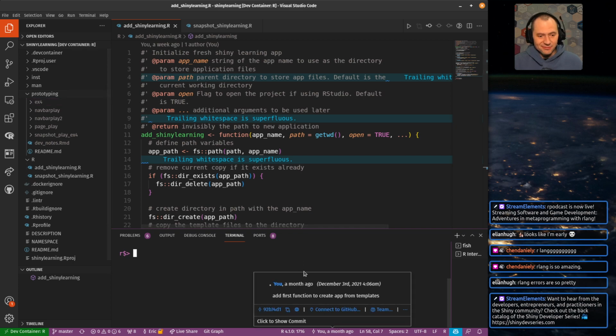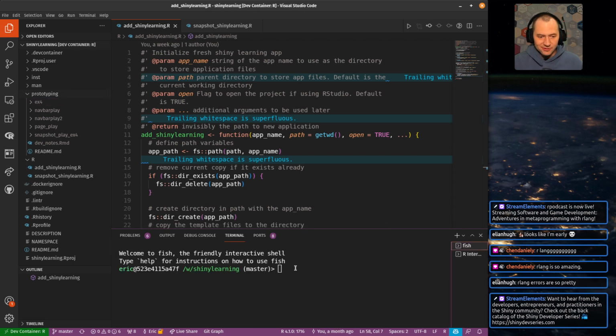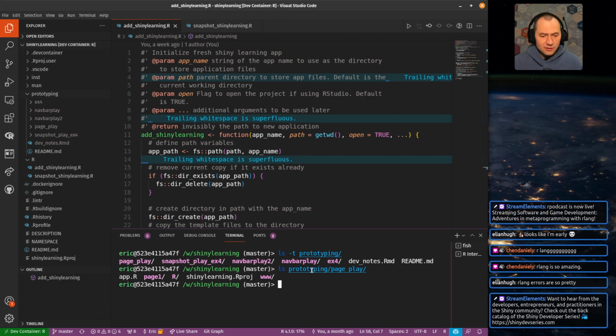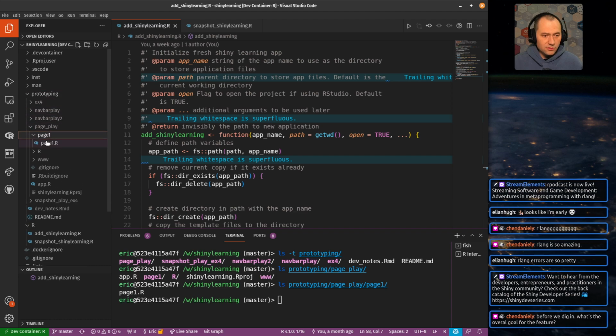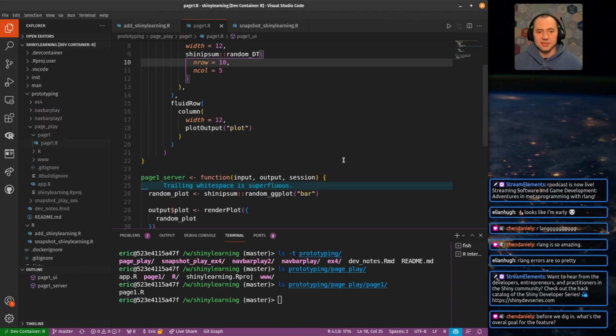So let's see what we have here. Go back to the trusty terminal. Let's see what was... page play was my last directory. Let's look at what's in page play. Right, so the page one should just have page one.r. Okay, let's open that up. Yeah, this is exactly what I'm going for.